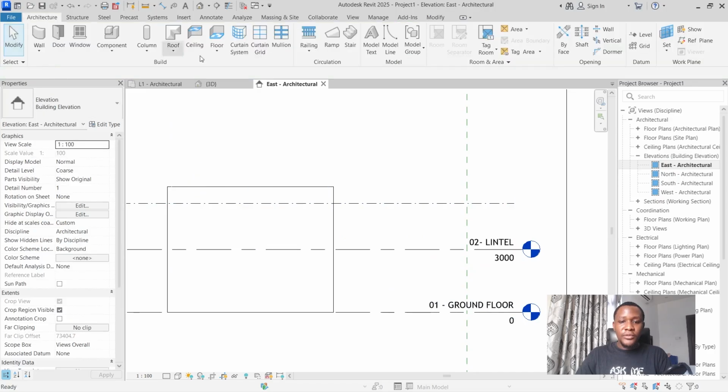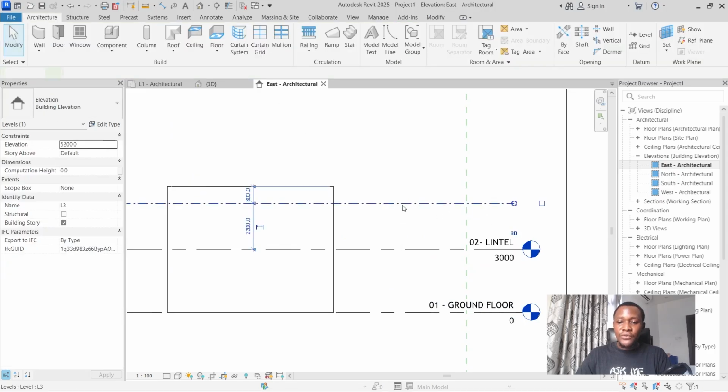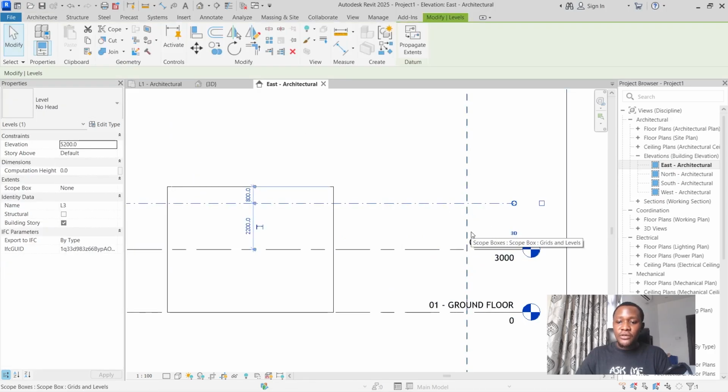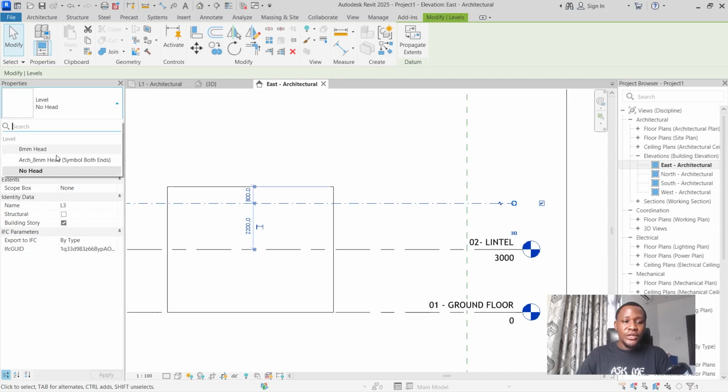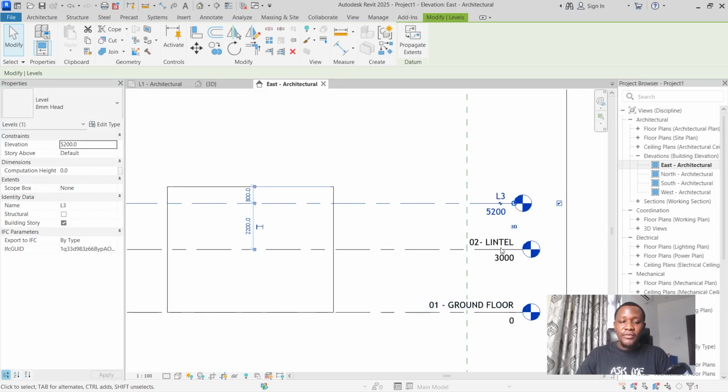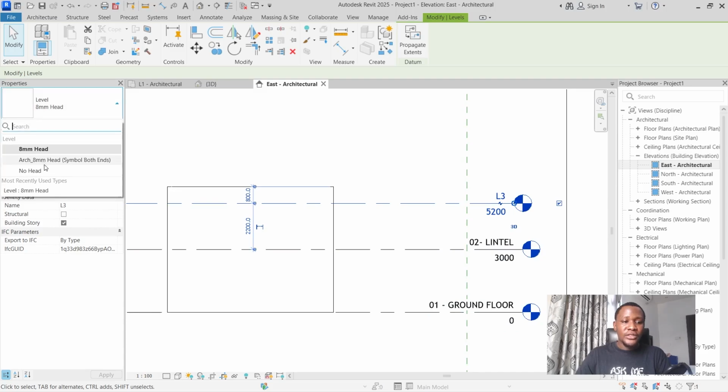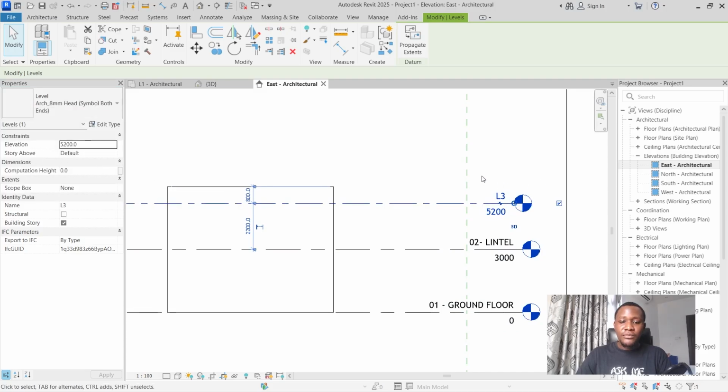So you can click the modify tab to actually let go. You notice that there's no name for this one on this side, but there's a small checkbox over here. We can click that checkbox. If the name doesn't pop up, you can see that the properties panel shows us we have a level, but there is no head for that level. So you can select this option and choose 8mm head. That gives us what we have here. You can also choose architecture 8mm head with symbols at both ends. So that's also a different style that you can use.